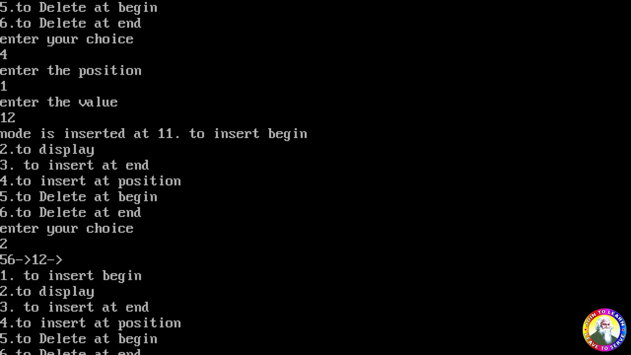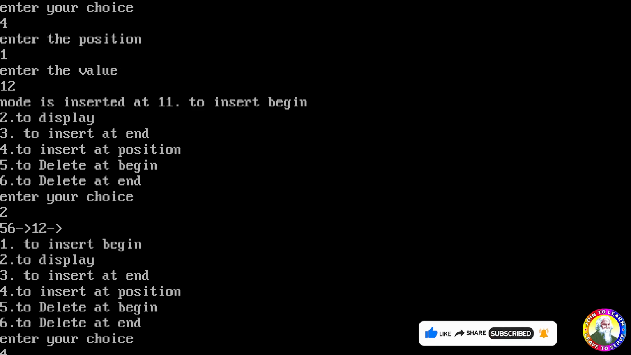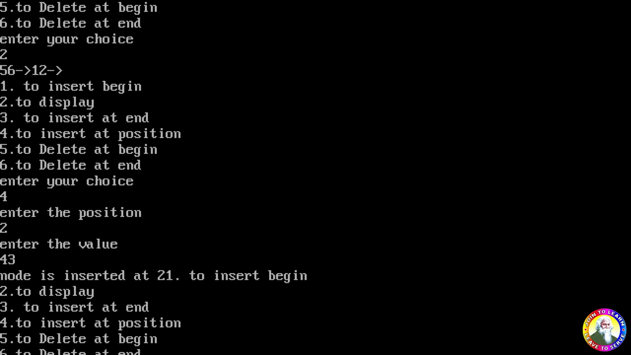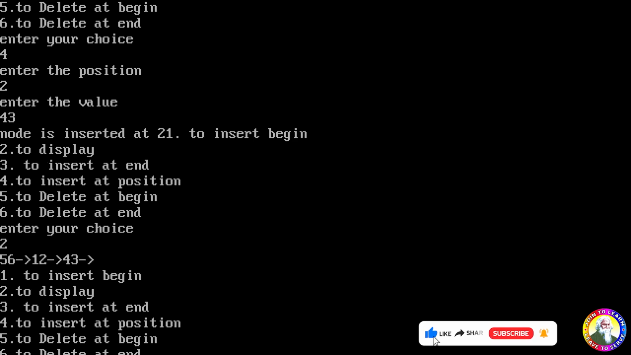Now again go with the option display. We can see that 56 and 12; in the second position we have, sorry, 0 index, first index. In the first index it placed. Let me check once again. Insert at the position. I want to insert it at the second position. And let me give the value 43. Enter your choice 2. Yes, 0, 1, 2. In the second index we are placing our value.